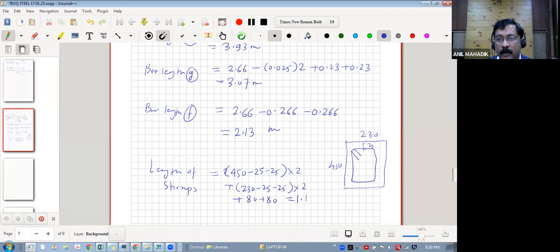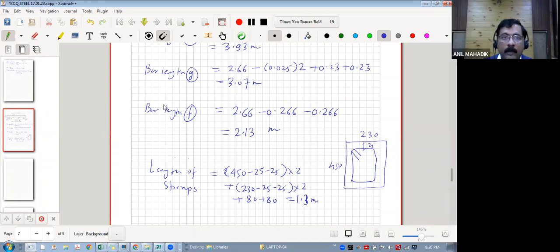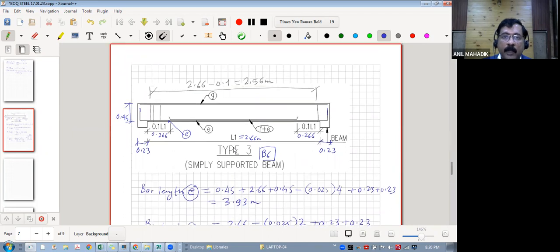1 point something. 1.32 meters. Okay, so the length of stirrups is 1.32 meters. Now we want the number of bars. So how many G numbers are there? Top bar G, how many G do we have?